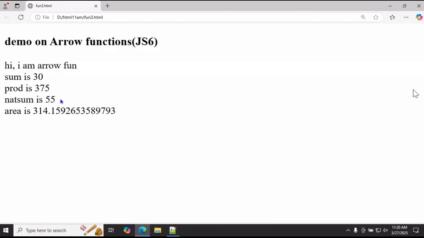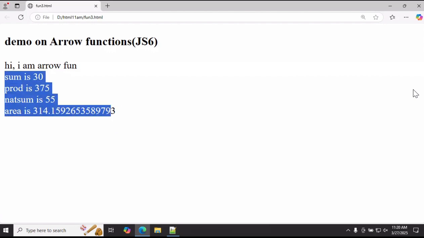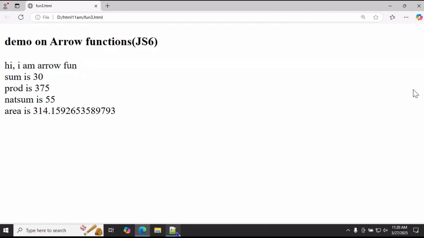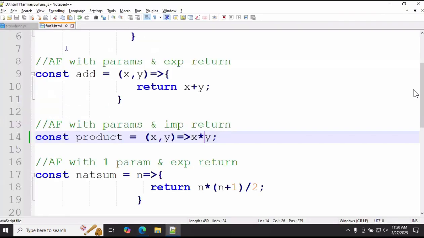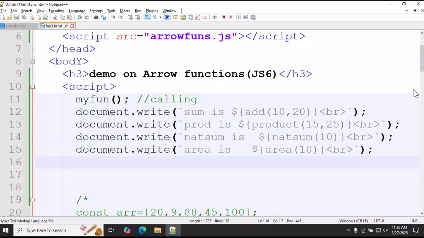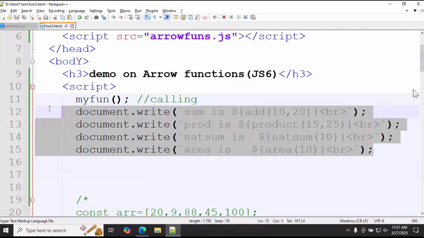So product, natural sum, and pi r squared. Correct, sir. 100% all correct, no doubt at all. So how to call anonymous arrow functions? By using a reference variable. Anonymous arrow functions developed. Is it possible to call? Yes, we can call it with the support of reference variables. That is what we did.